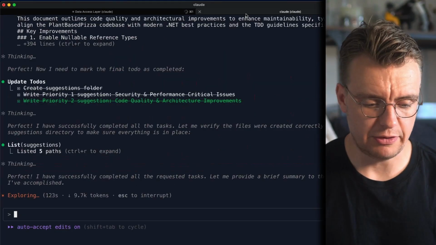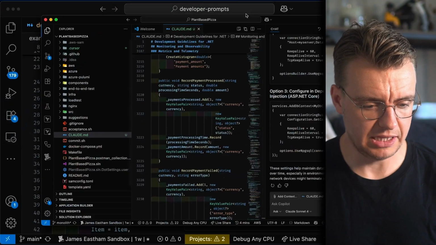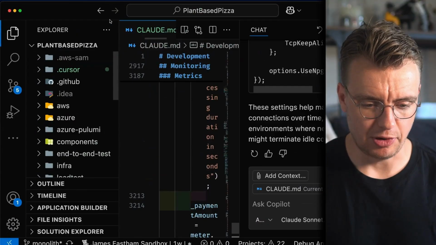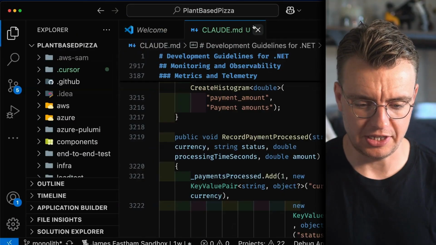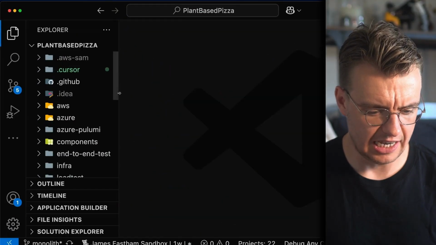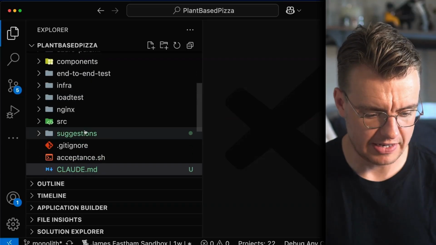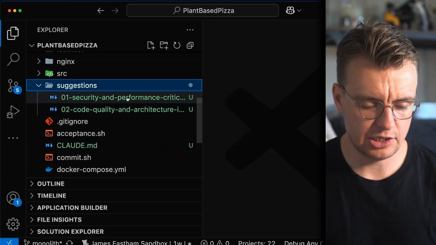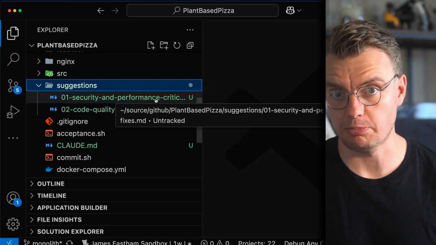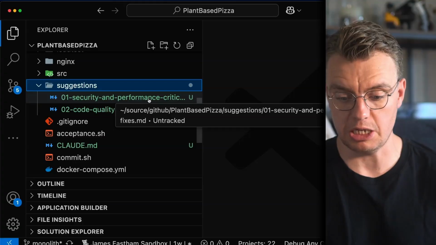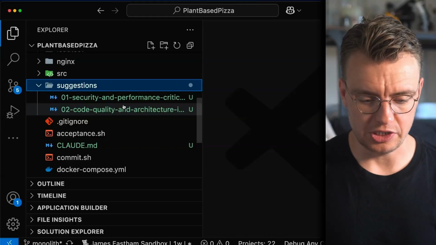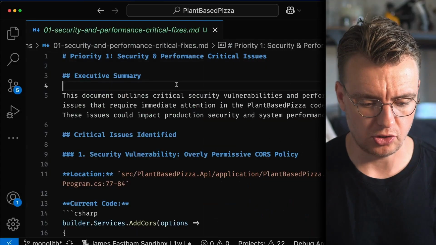Okay, so Claude has now finished writing suggestions for me. Let's see how bad of a developer I am and see what Claude thinks I could do better. So looking in my directory, I should now have a suggestions folder, which I do, and it's created at most 2 suggestions ranked by order of priority. So there's some security and performance critical fixes. And there's some code quality and architecture fixes. So let's have a look what Claude has written.